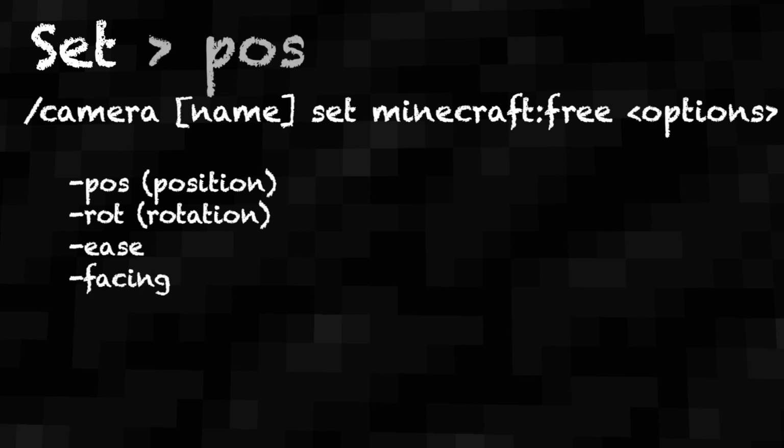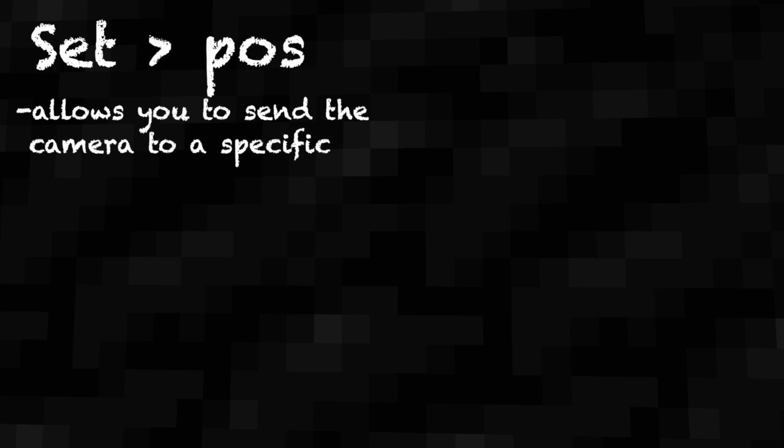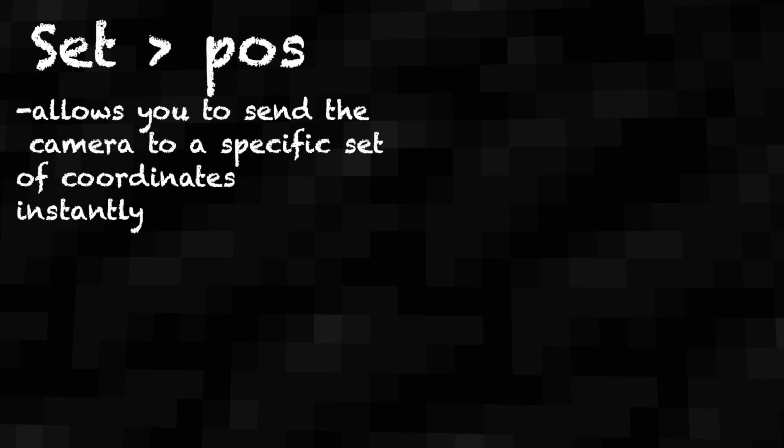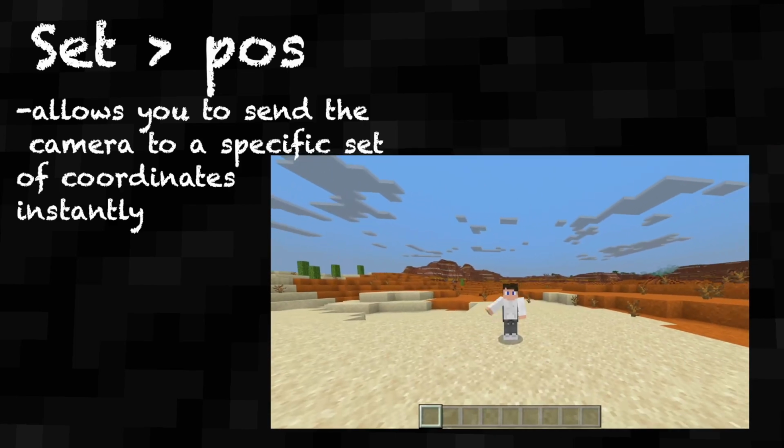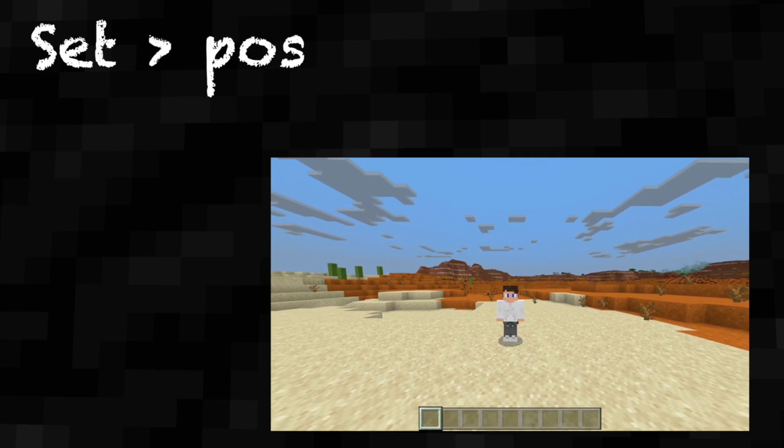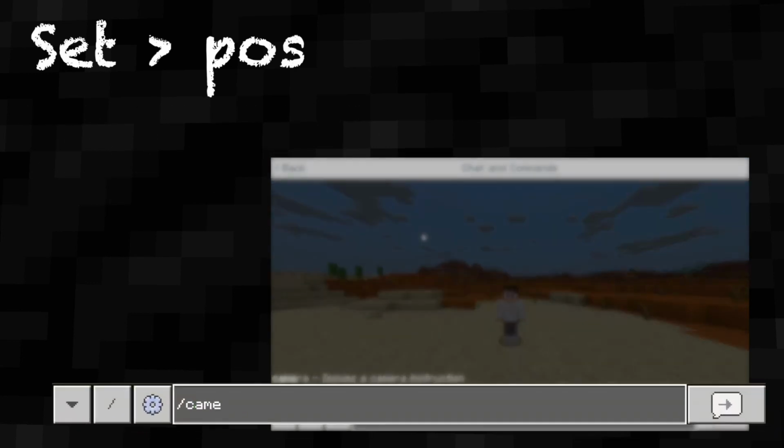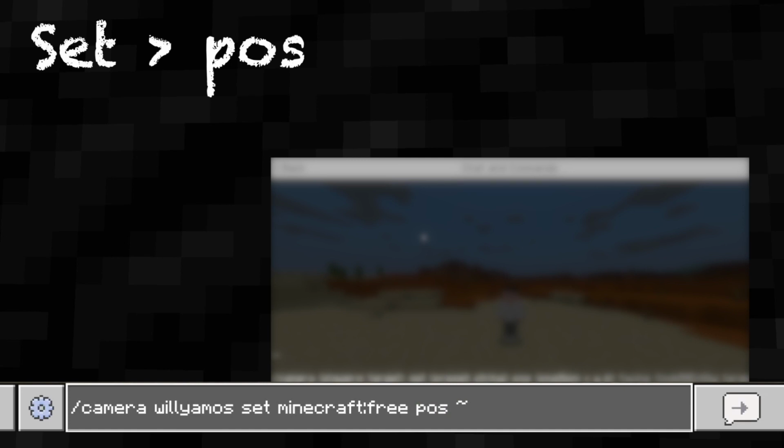The POS sub option allows you to send the camera to a specific set of coordinates instantly. Say I wanted to teleport my camera 100 blocks above my head. I would type in /camera Williamos set Minecraft free POS tilde 100 tilde.